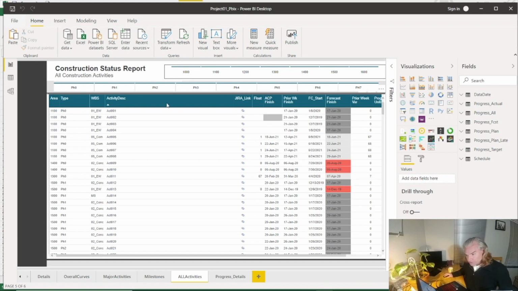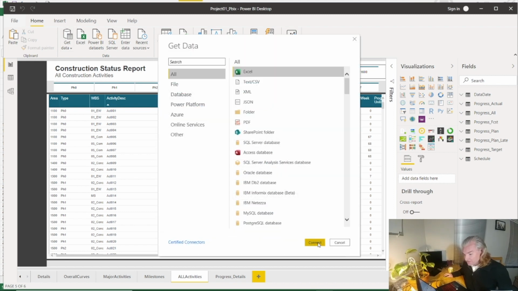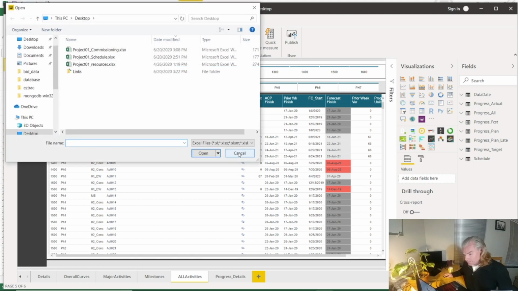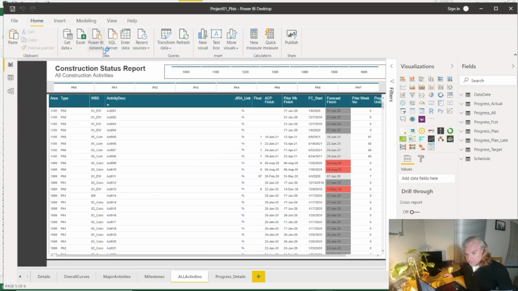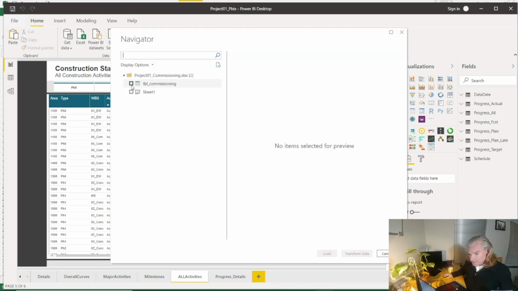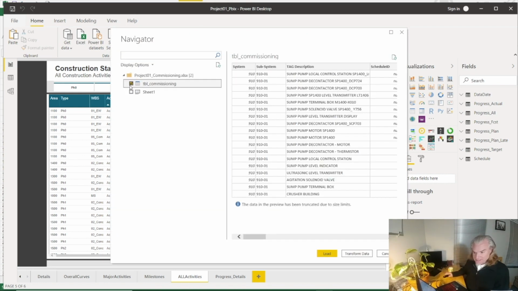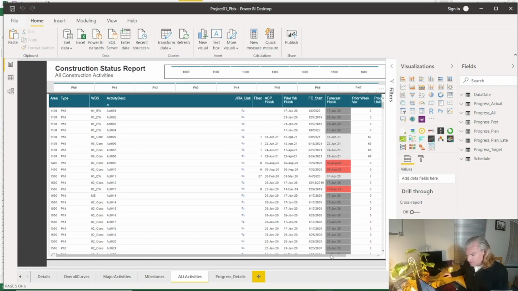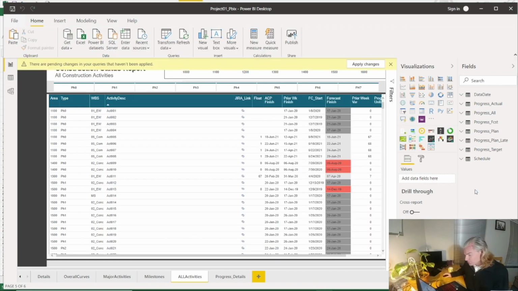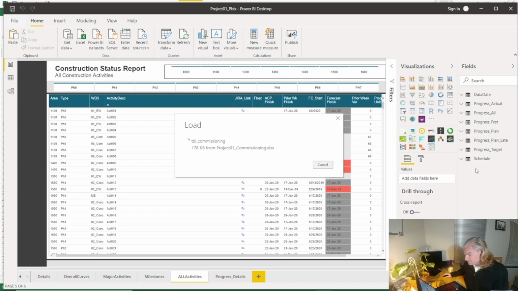Let's go ahead and pull in our commissioning data by just going into Get Data. Again, this goes so fast, it's not even funny. There we go. That's our commissioning file that we've got. Again, you're going to need to set up some interface where you get a standard load once a week, once a day. You could set it up. That's just a table. I'll just load it all in.